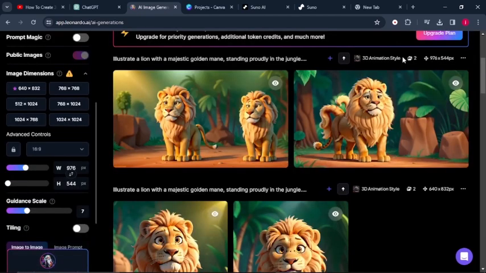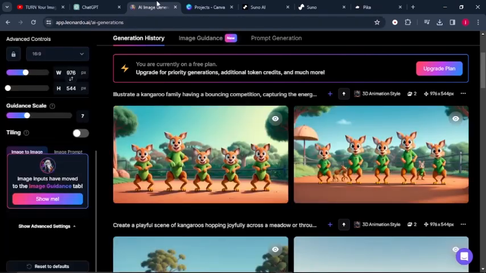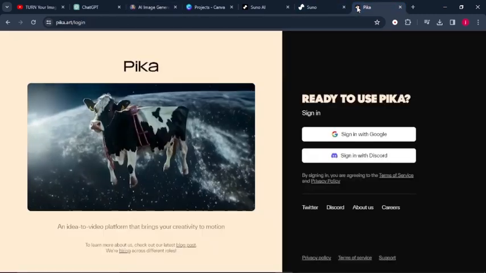Let me know what you think about the images that Leonardo.ai is generating for us. We repeat the same process for all the prompts until we have finished generating the images. Now that we've finished generating our images, we need to convert these images into a video. To do this, we will go to Piccolabs.